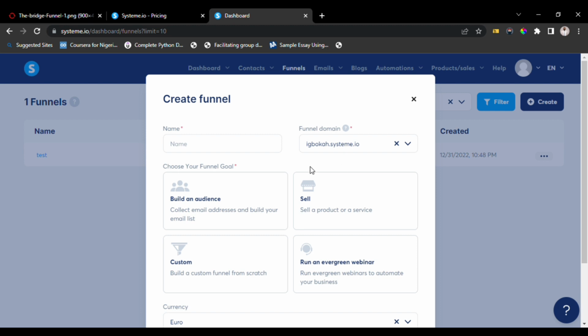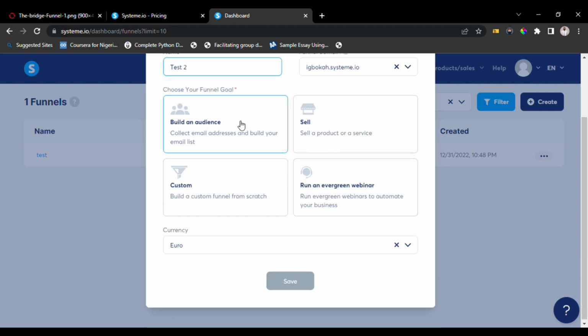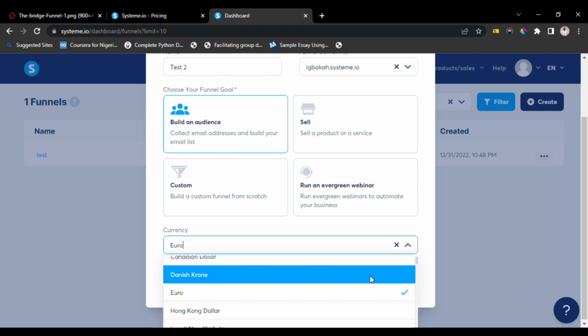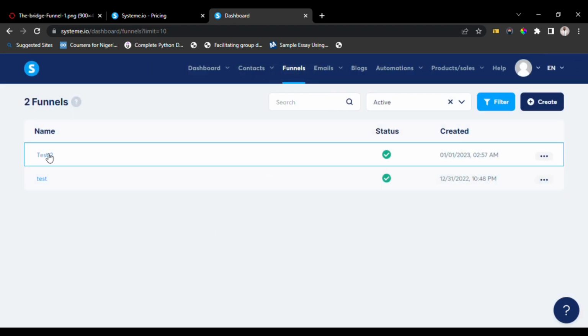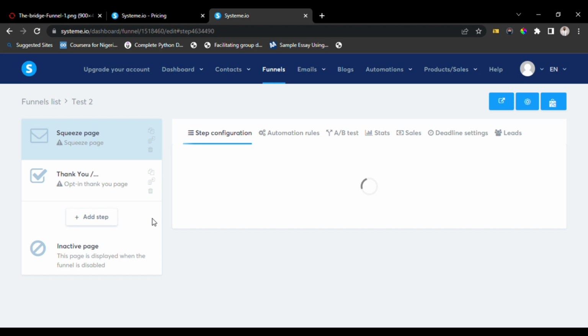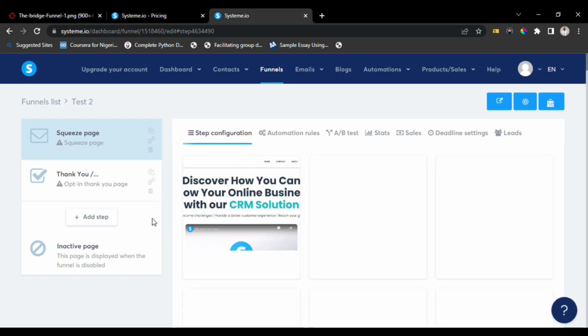So what we want to do in creating a funnel is name our funnel. So let's call this test 2, because I already made a test. Let's just make it test 2, and then we want to build an audience. You could change this to any currency of your choice. I'm going to leave it at euro, and then you click save. Once we do that, we just have to go to the funnel that we just created and click on it. Yes, and then it takes us to a whole new building page.